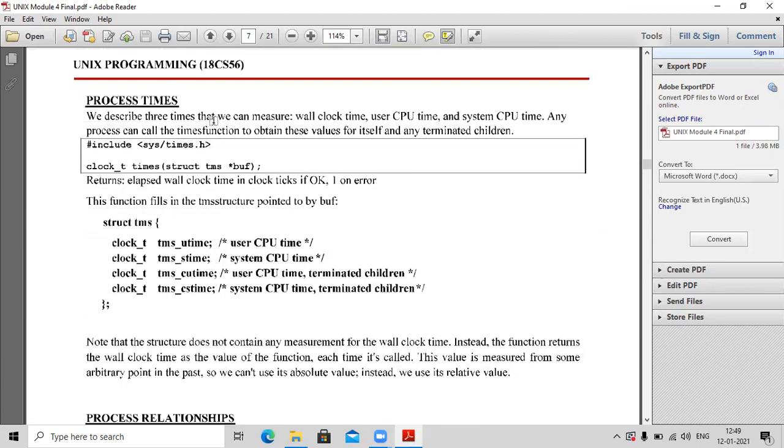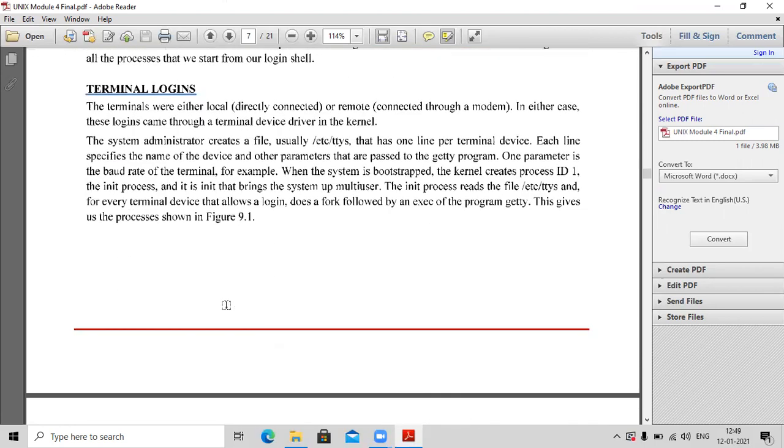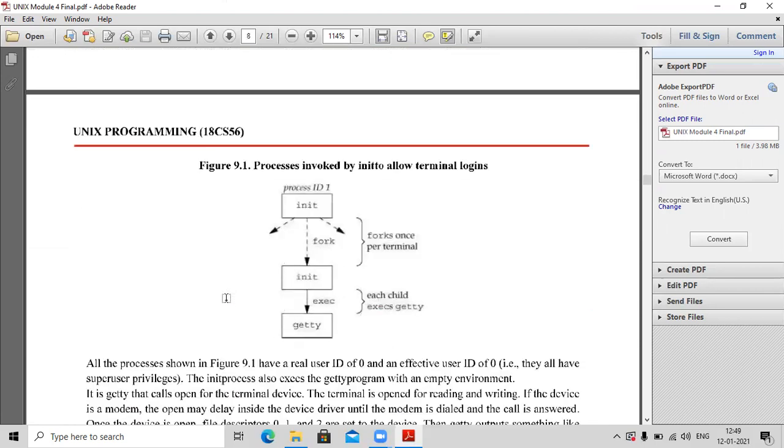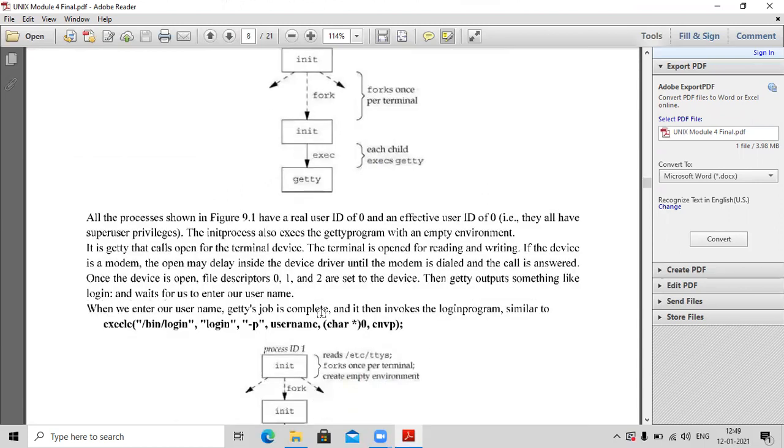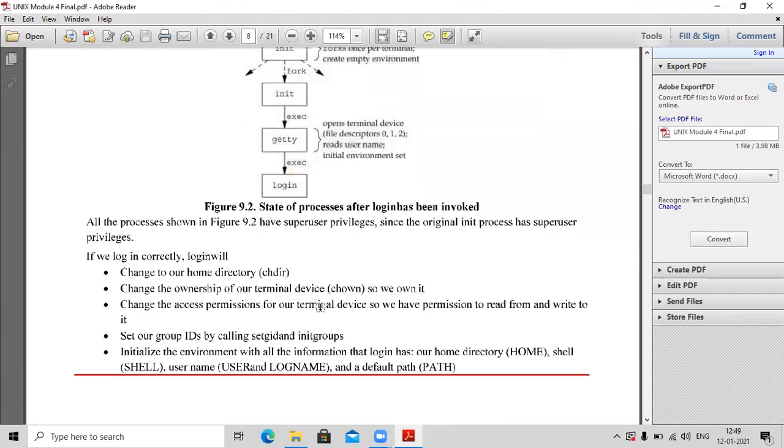Then we saw the different times we can obtain with respect to a particular process: the wall clock time, the user CPU time, and the system CPU time. Lastly, we saw how we can start up a terminal, and what role init and getty have to play whenever a user has to interact with a terminal.